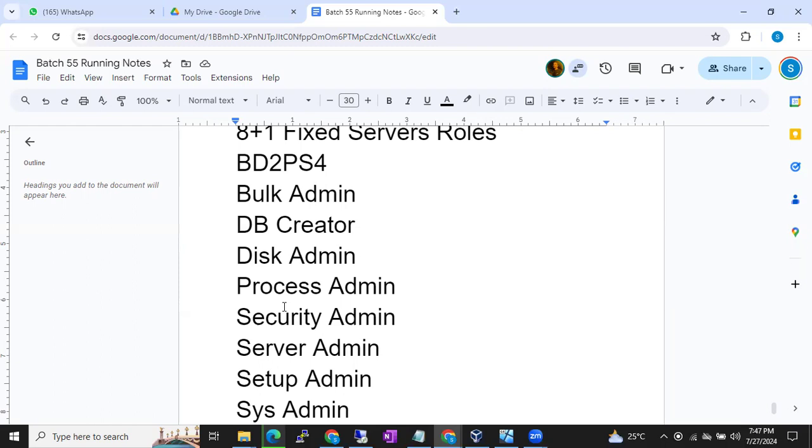In the same way, if Dinesh is added to bulk admin, by default he will get some permissions. If Dinesh is added to DB creator, by default he will get some permissions. If he is added to disk admin, he will get some permissions. And if he is added to process admin, he will get some permissions. So each role will have its own set of permissions.